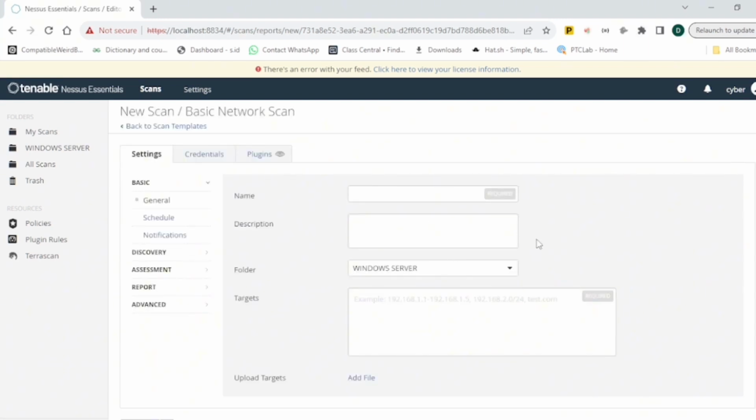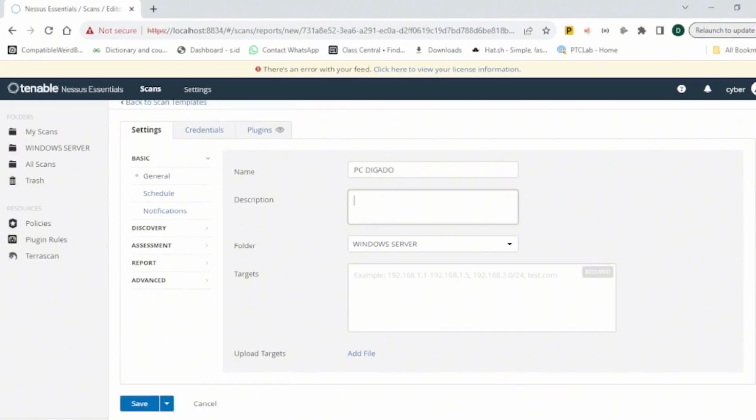Good. As you can see, here is the pop-up. I have to enter a name here. Let me call it Digado computer. Okay, sorry, let me make it PC Digado. You can also write any description here, but for now I'm not going to input any description because of time. You get it?